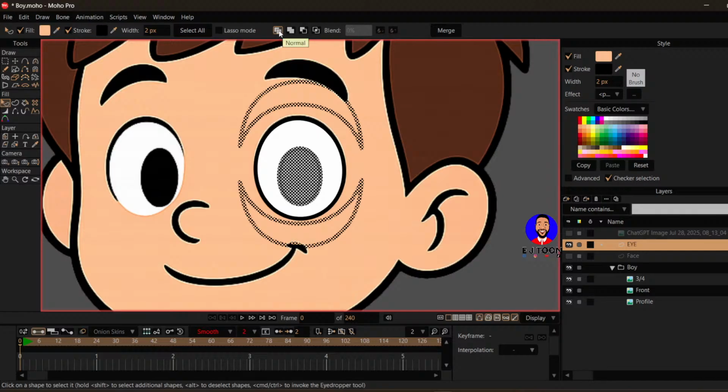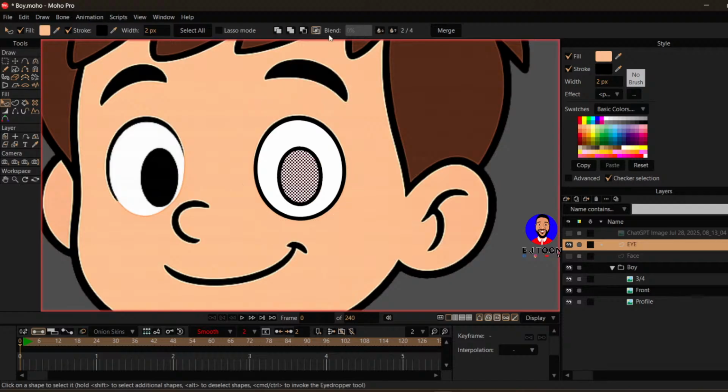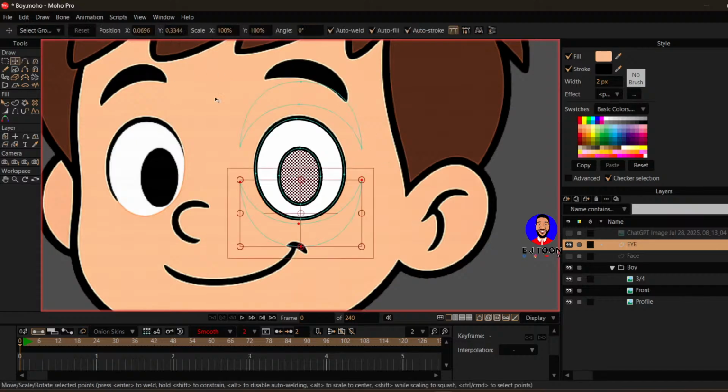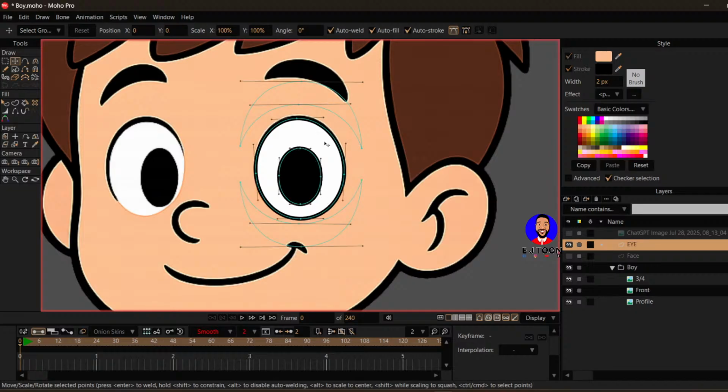I come in here, and you see four options. You have normal, which is where we are now, and you have add, subtract, and clip. I want to clip, so I click on clip. It appears to be invisible, so that is what I want. The clip masks the shape. Now I have the shape underneath the eye. I can move this down and you see it's going to cover, and also move this one.